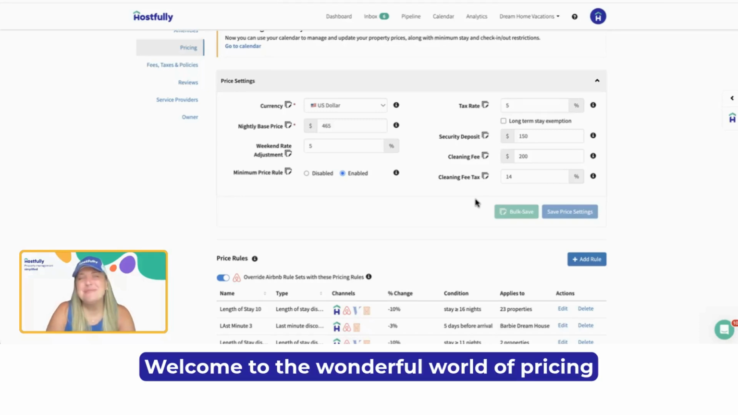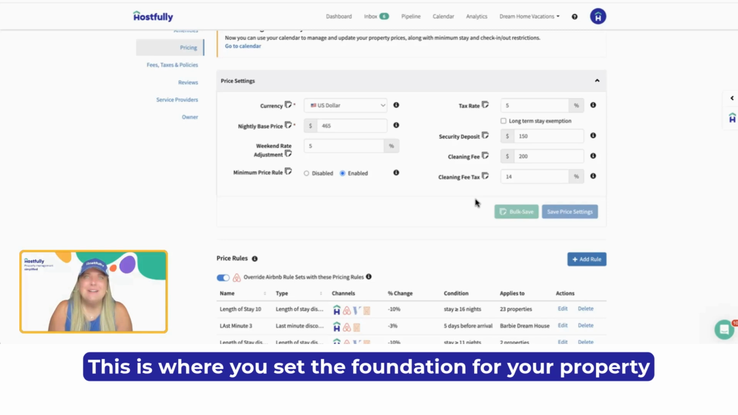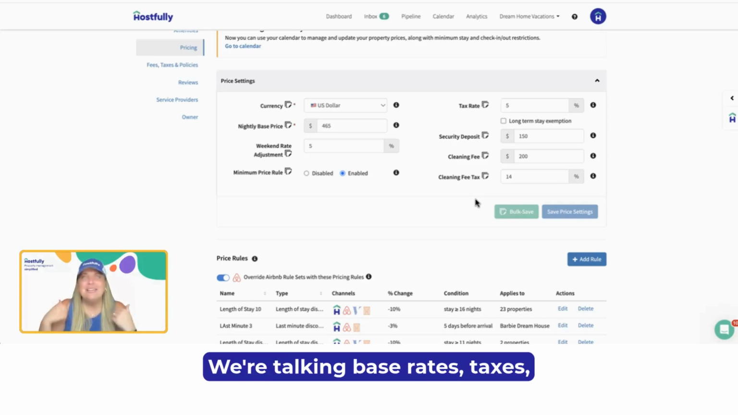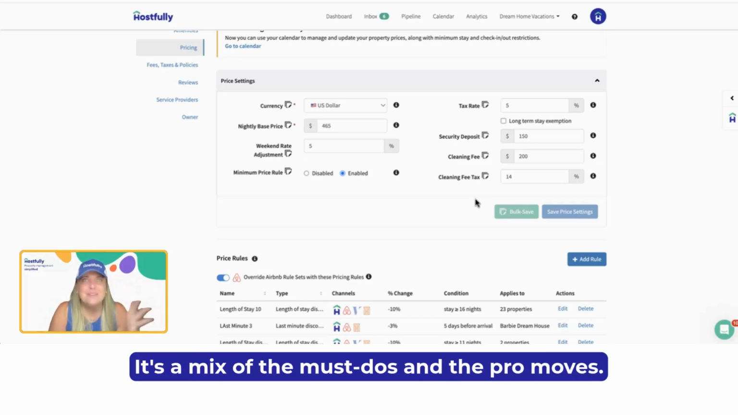Welcome to the wonderful world of pricing on your pricing tab. This section is a big one. This is where you set the foundation for your property pricing strategy. We're talking base rates, taxes, cleaning fees, currencies, minimum stay rules, length of stay discounts, and more. It's a mix of the must-dos and the pro moves.